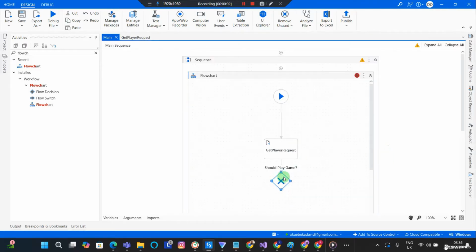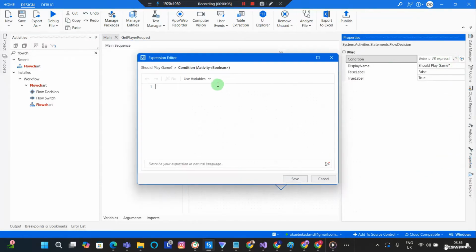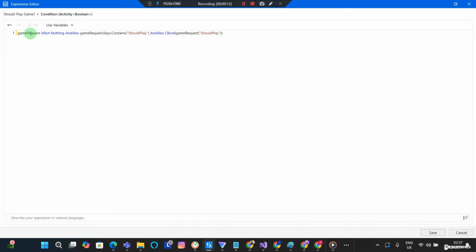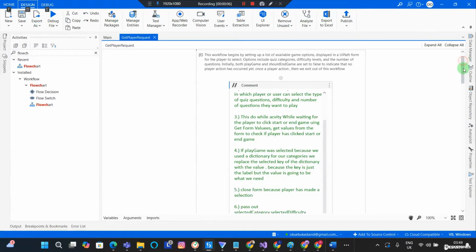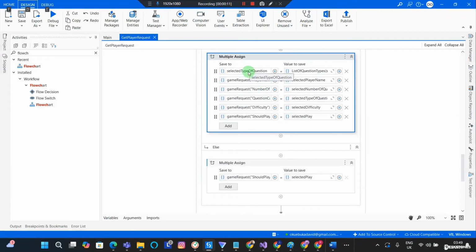Again, go back to the decision node, go to properties again, and you want to expand on the condition and place this piece of code here. I'm going to expand on this and I'm going to explain what this is. Game request. Game request is a variable of a dictionary type. And this variable is actually generated inside our get player request workflow. Game request contains several keys, but there is a should play key.